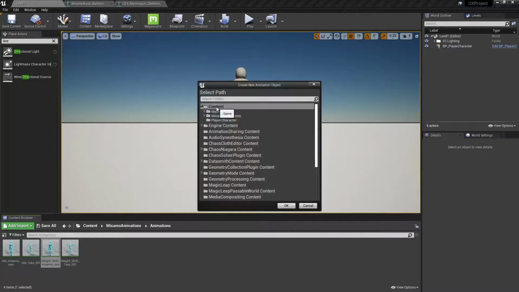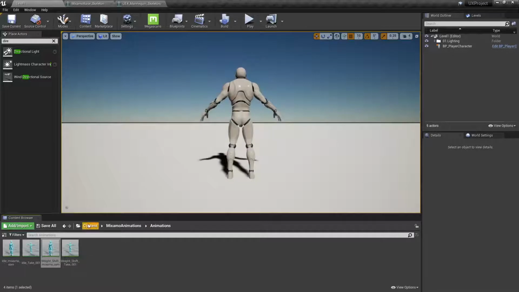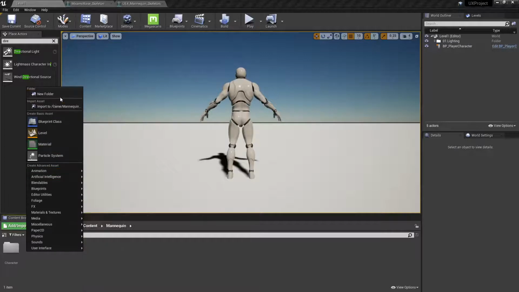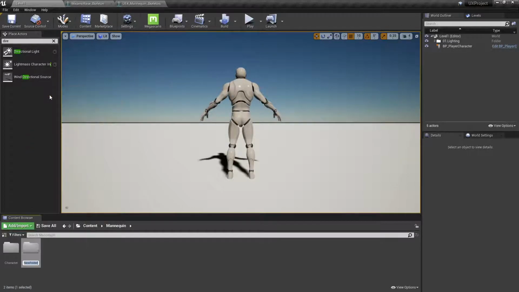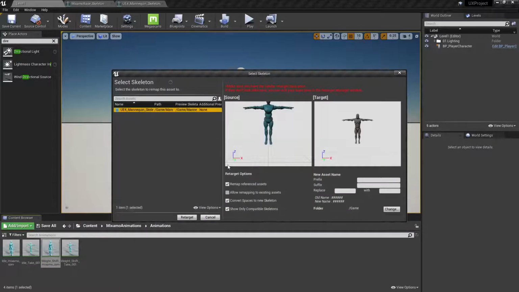We'll create a path, got mannequin, character, so let's actually create a folder here before we do that. Try and keep everything organised. Mannequin, character, we got new folder, animations. Alright, so we've got that there. Content, Mixamo animations, weight shift, retarget. Yeah, select that.